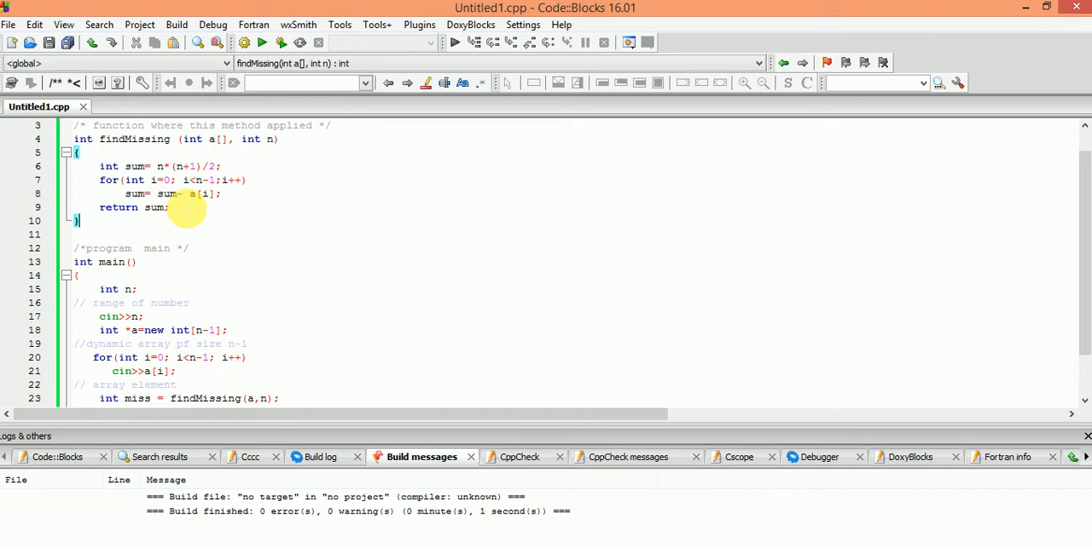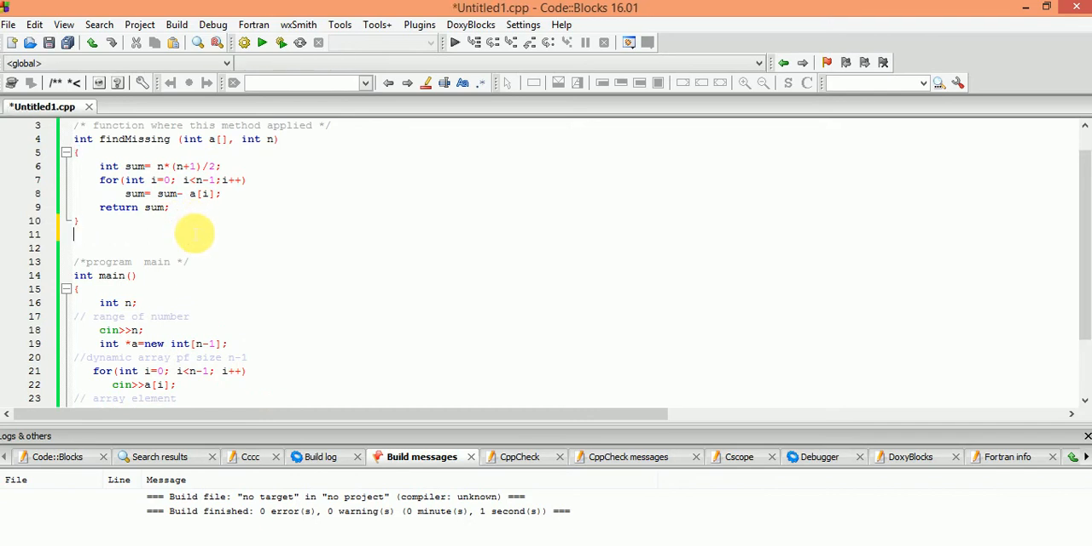So what I am doing is subtracting all the elements from the sum, because I took the sum, so after that it will give us the value. Suppose we have 4 elements and the values are 1, 3 and 4. It will first compute 4 into 5 by 2, that gives us 10. Then 10 minus 1 is 9, then 9 minus 3 is 6, then 6 minus 4 is 2. So the 2 is missing, you can see that.